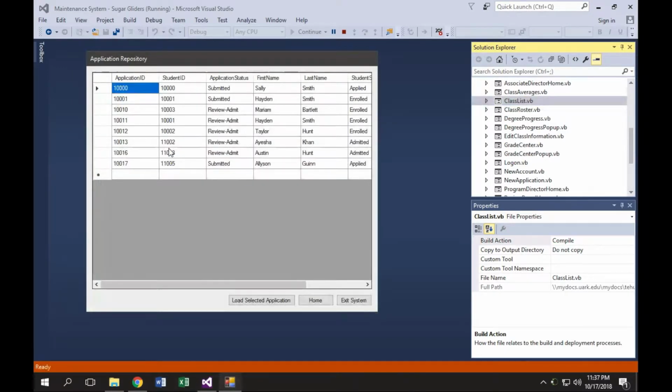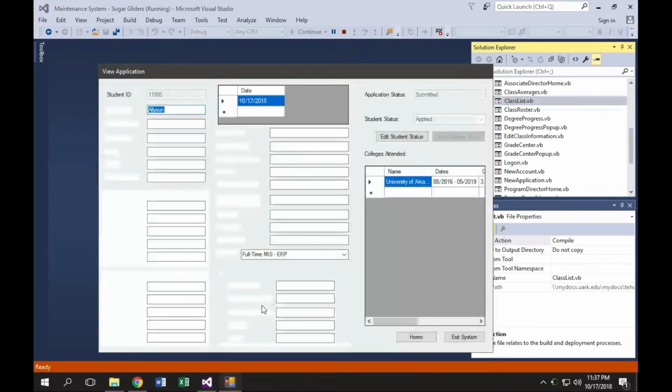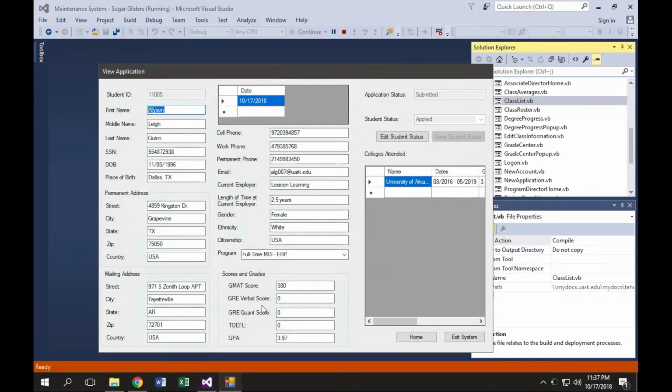To view a specific application, they can navigate to the application repository page via the home page and select a student from the data grid. They will be directed to the application screen where they can view the application information and edit the student status. To do this, they click the Edit Student Status button and select a new status. Then they save the status by clicking the Save Student Status button.